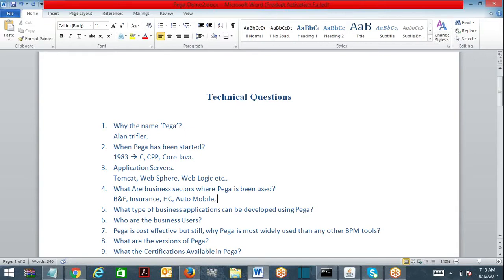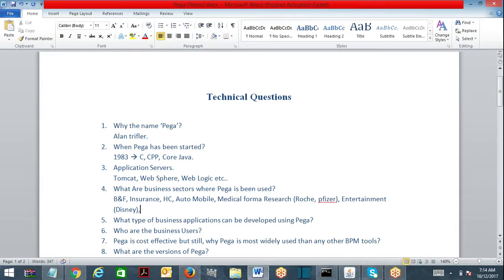And it is there in medical research, pharma research, medical pharma research. We have Roche Pharma, Pfizer. So Pfizer and a few other clients are there. Apart from this: banking and finance, insurance, healthcare, automobile, medical research, and we have Walt Disney Entertainment. So in entertainment, we have Walt Disney, and a few other sectors are there.